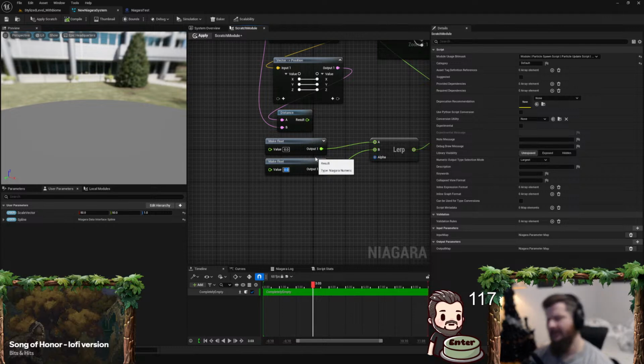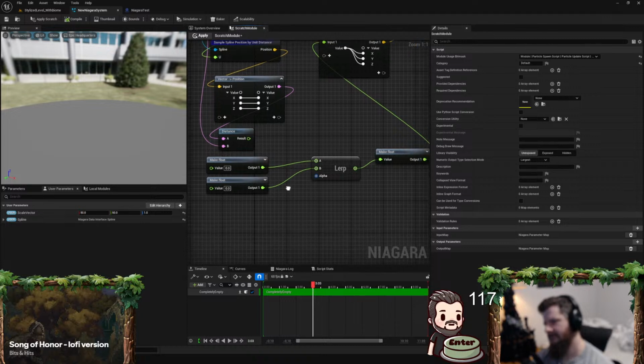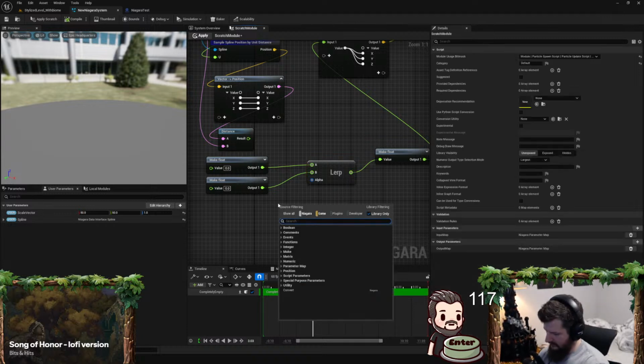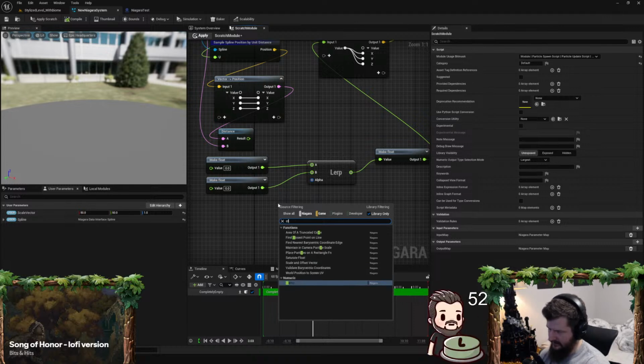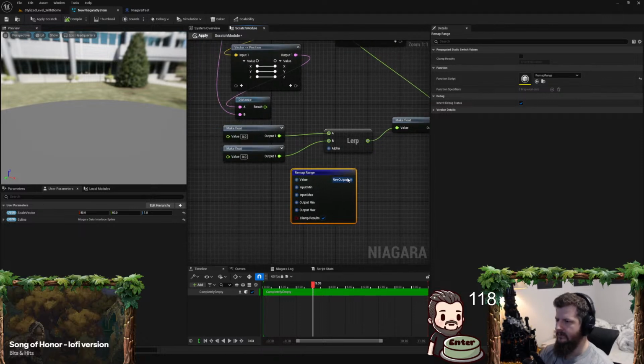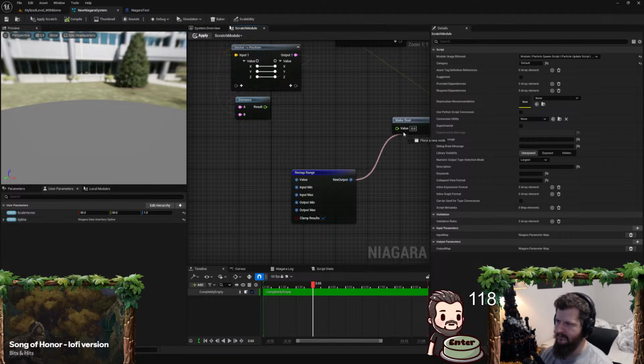Wait, I need to... Oh, this is so annoying. What do I need to do here? What's the function? Not lerp. It's called something else. It's like a ranged clamp. Remap range. Okay. Is that right? It's red. Is that bad?